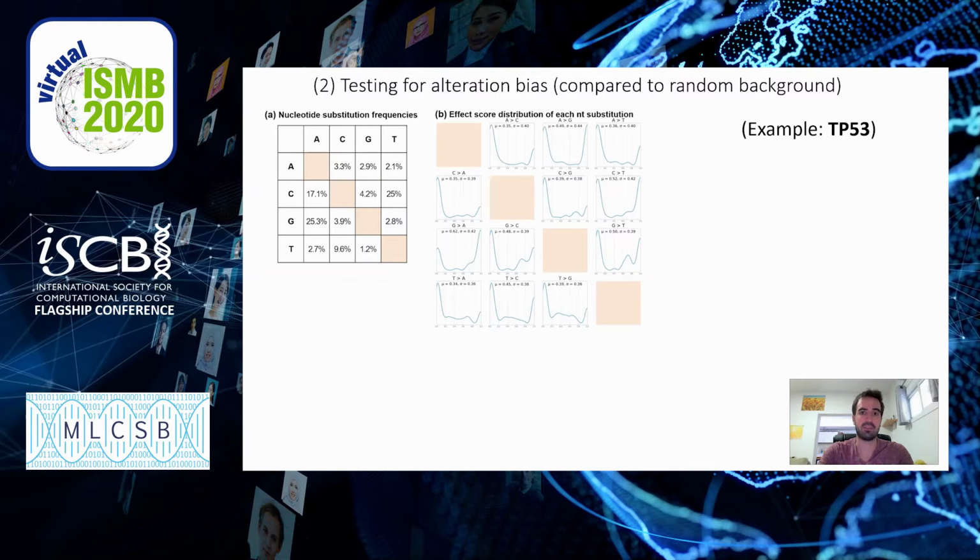Okay, so the second step is to find genes that seem to be more damaged than expected. And for that, we need a background for the effect scores. Here we can see a real example from the P53 gene, maybe the most famous cancer gene. First, we look at the observed mutations and calculate the frequencies of all the 12 possible single nucleotide substitutions. And then for each one of the 12 substitutions, we calculate its own background distribution.